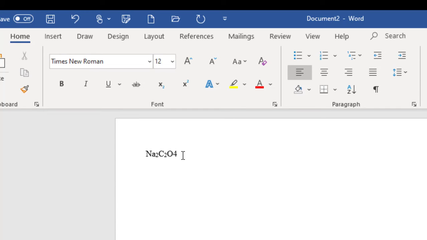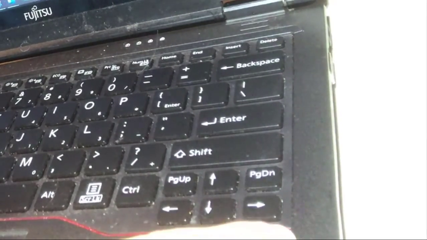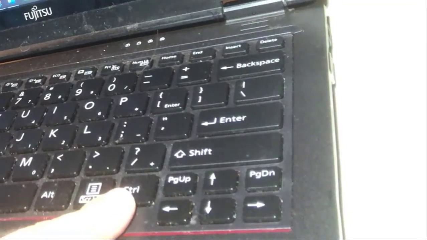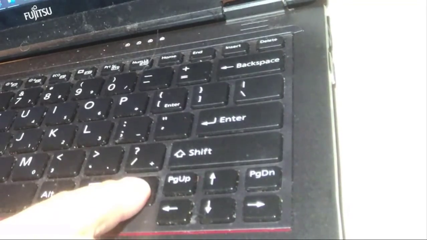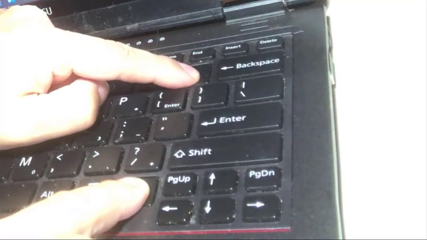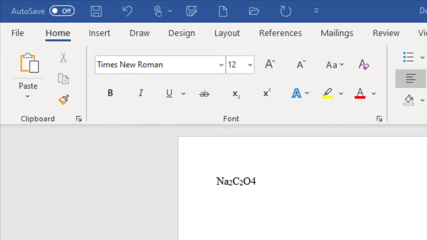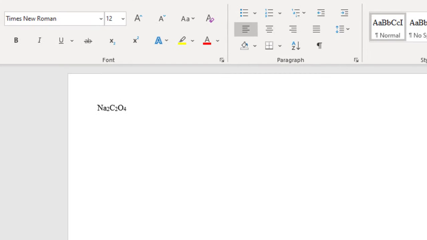Let's take a look at the keyboard. To subscript, use the Control key, hold it down, and then at the same time hold down the equals key. Okay, so again, I highlight the thing that I want to be subscripted. I hold down the Control and the equals key, and it's subscripted.